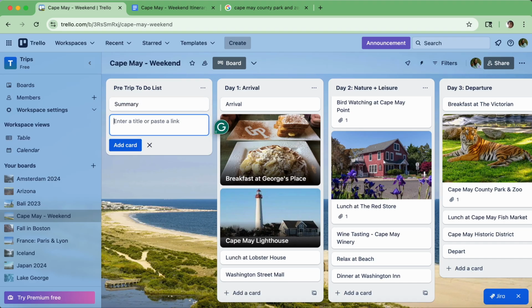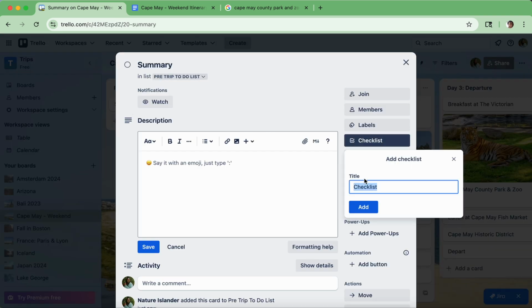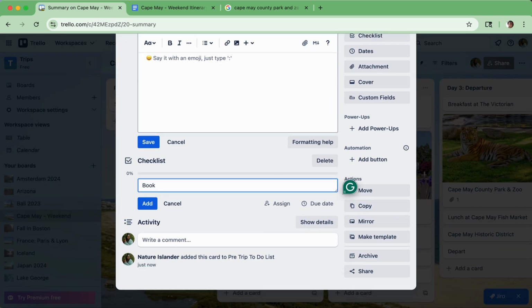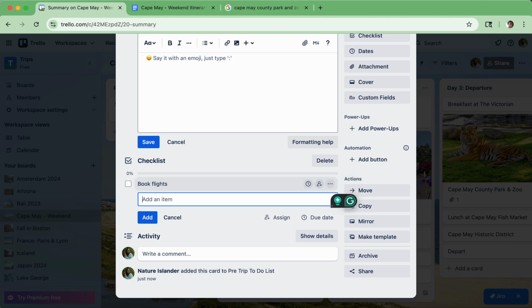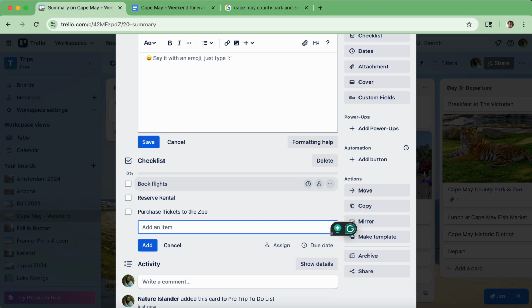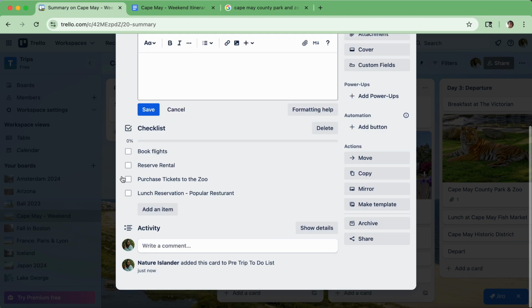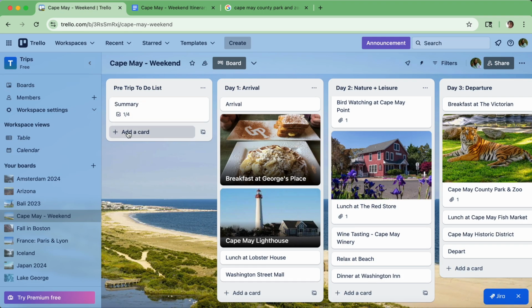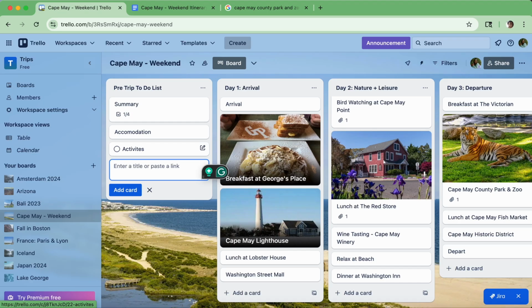Now, one thing I do want to spend time on is this pre-trip to-do list. One card I like to add is the summary card, and the purpose of this card is to have a checklist of all of the things you're expected to do for that trip. Whatever is on the itinerary that requires some action on my part other than the showing up, it could also be a lunch reservation at a popular restaurant. All of that goes into your checklist so that you or anyone else on the trip can always cross it off later and say, hey, we have done 25% of the pre-trip planning that needs to be done.